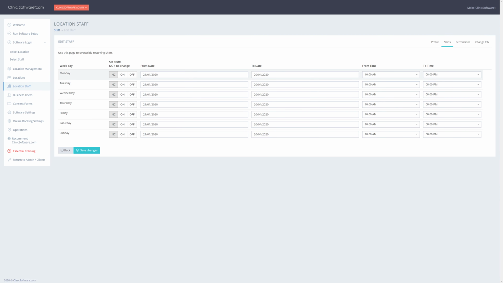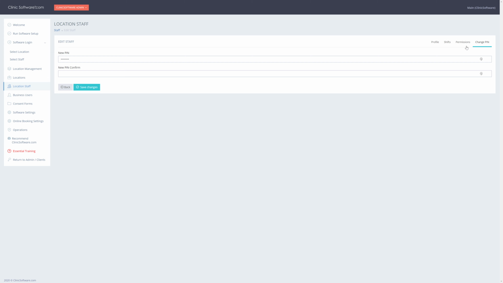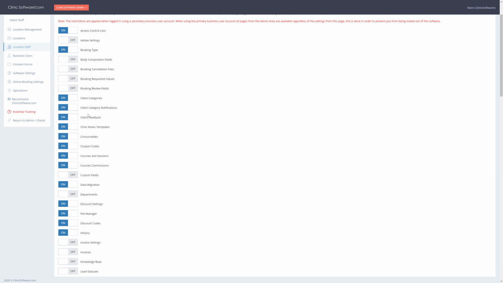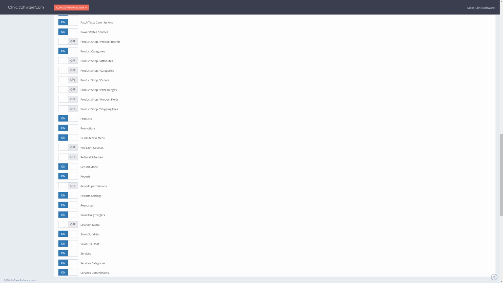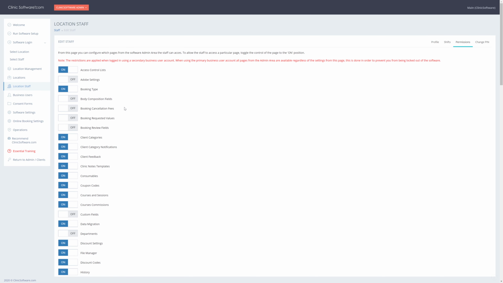You can define the shifts for a period of time, for 6 months in advance. This is beautiful as well, and you can choose between which times you would like to define this. You can change their PIN when they access the system. We can even provide permission to different features and tools in the system. As you can see, you can easily switch on and off access to the pages for every staff member.